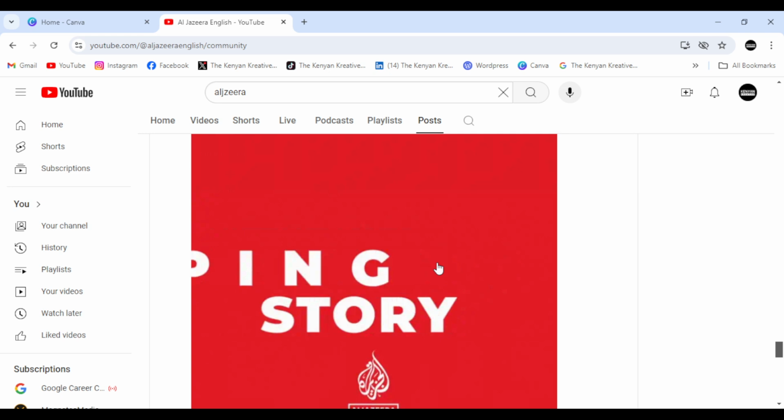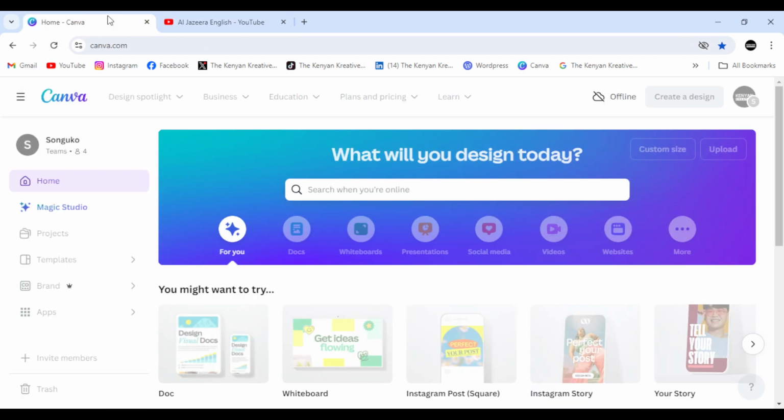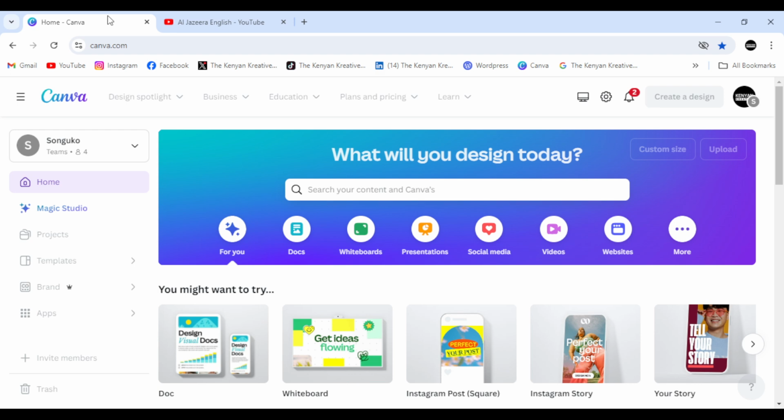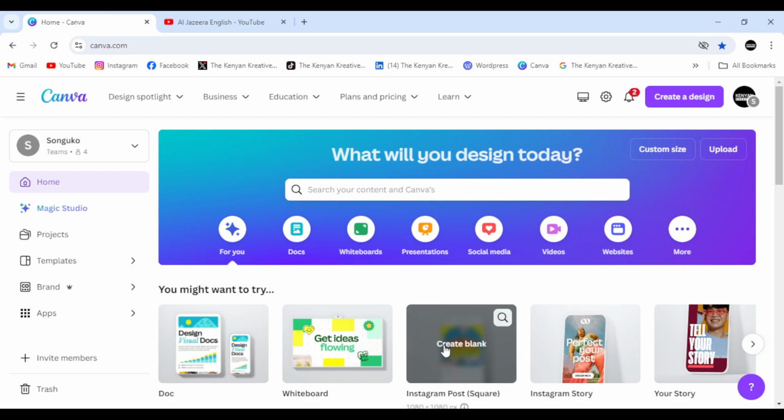Alright, so I'm going to go over to Canva. Remember, I told you guys you can use any software you want to actually make what you want. Alright, there are so many software you can use, but for me, I am more conversant with Canva. So let's click on Instagram post and create blank.